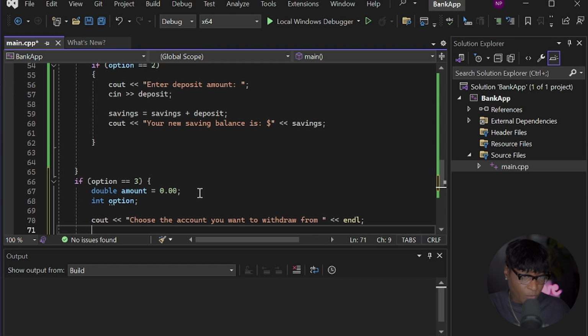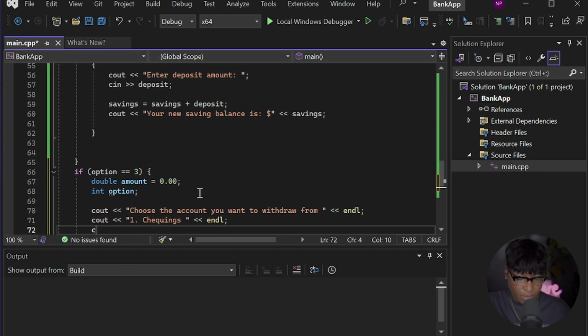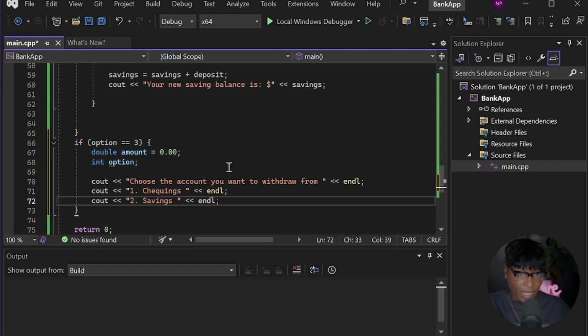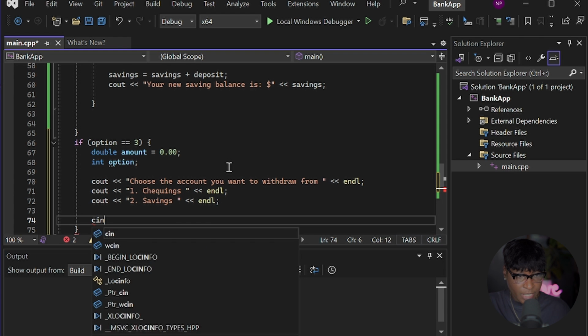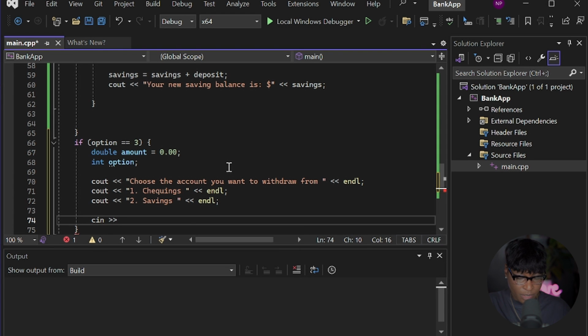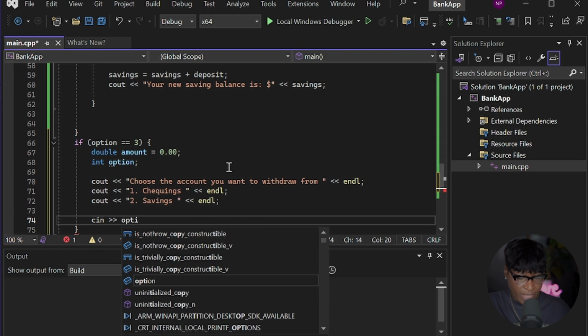I'm going to go ahead and do the same logic. So cout 1 for checking, and here we're going to say 2 for savings, and now we're going to take in the value from the user.